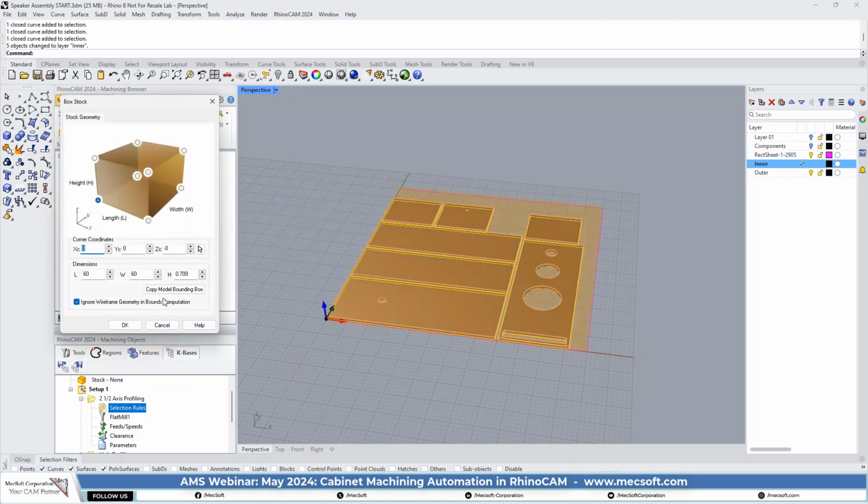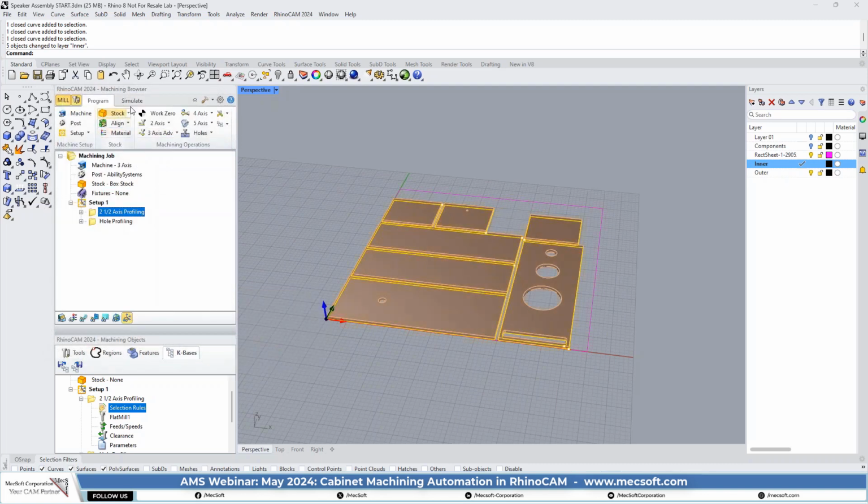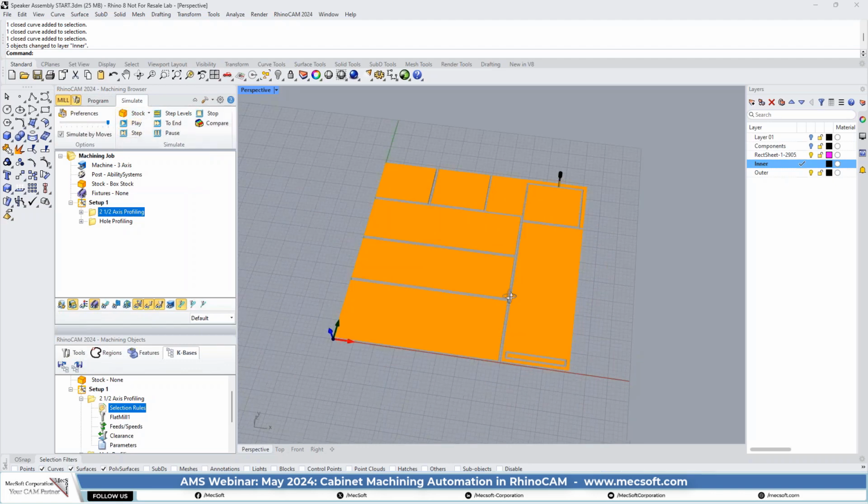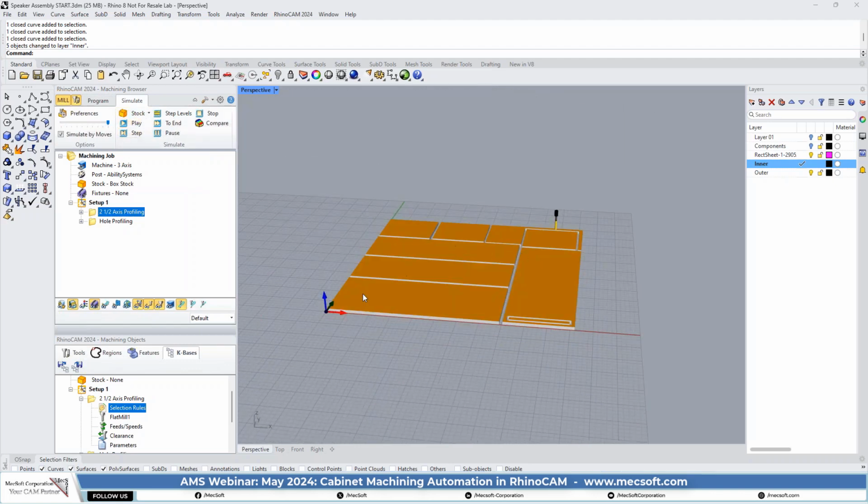Let's create a stock. So there's our outer cutouts for the perimeters, and there's our inner hole profiles. Okay.